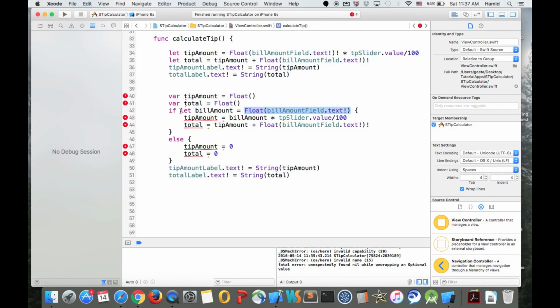But instead of just putting let, I put if let. So what it means is that it goes to this variable and it looks at the value, and if it returns nil, it will go to the else statement. But if it doesn't return nil, it will go inside of my bracket. So that's why we're using if let, in order to be safe and so it doesn't crash the app when it wants to unwrap it. So basically I separated out this part and put it in a different variable, but we have the same variable for tip amount that we had before.